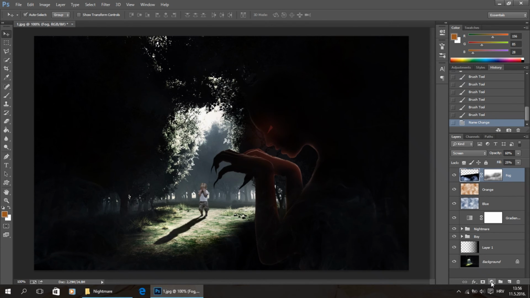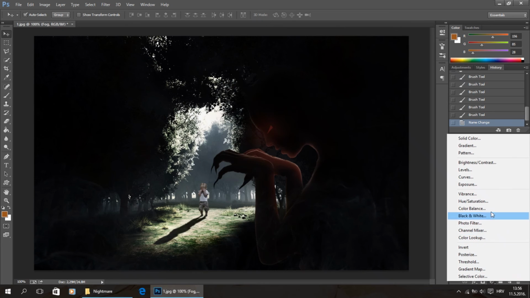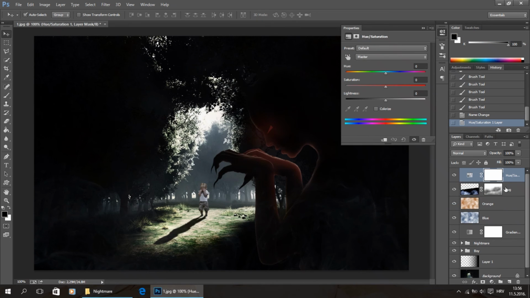And finally, add a hue saturation adjustment so our fog is more white than bluish color. Looks a little bit better in white transparent, like this.